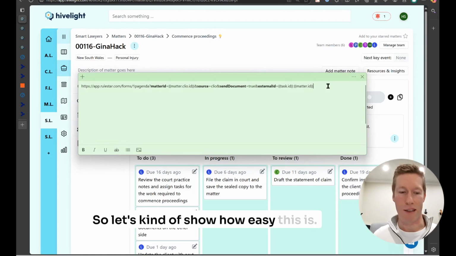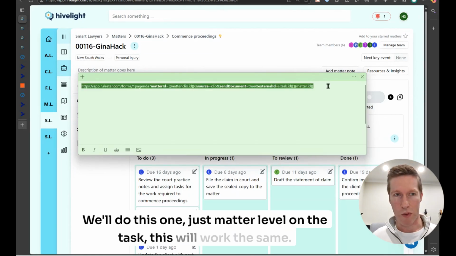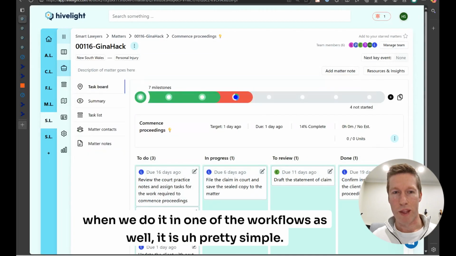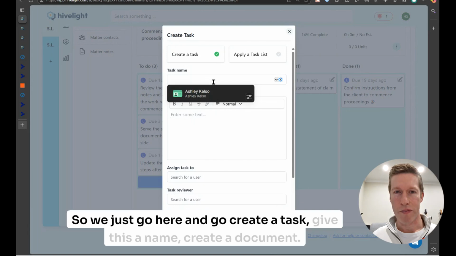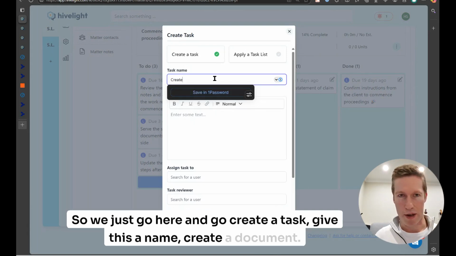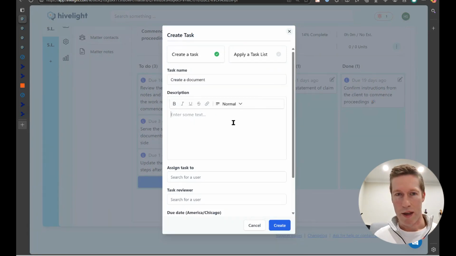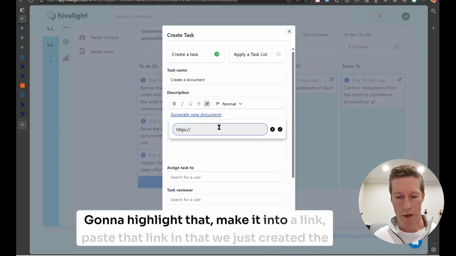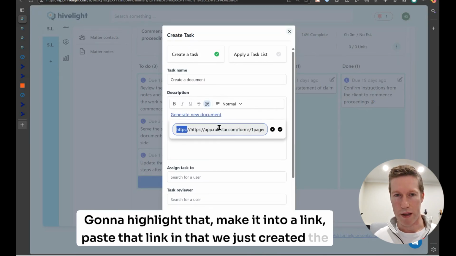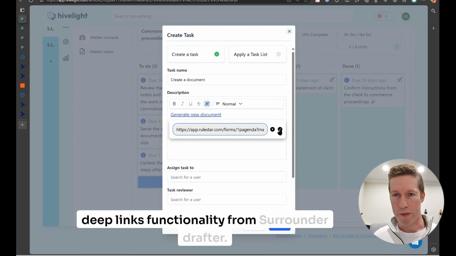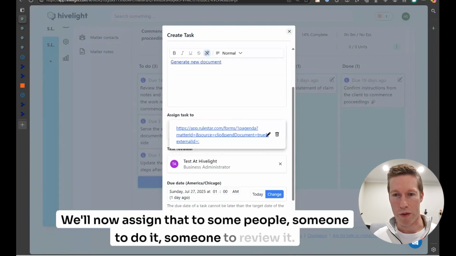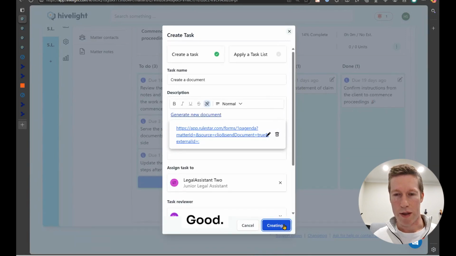So let's show how easy this is. We'll do this one just matter level on the task. This will work the same when we do it in one of the workflows as well. It is pretty simple. We just go here and create a task, give this a name, create a document. Now we're going to do generate new document. I'm going to highlight that, make it into a link, and paste in the link that we just created with the Deeplinks functionality from SmarterDrafter. There we go. We'll now assign that to some people, someone to do it, someone to review it. Got all the bits in there. Good. Done.